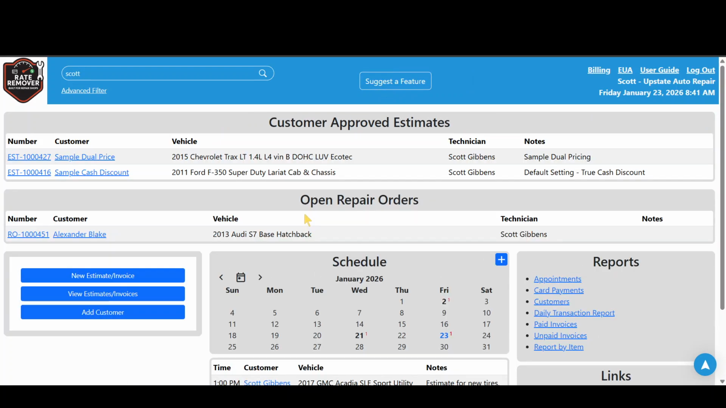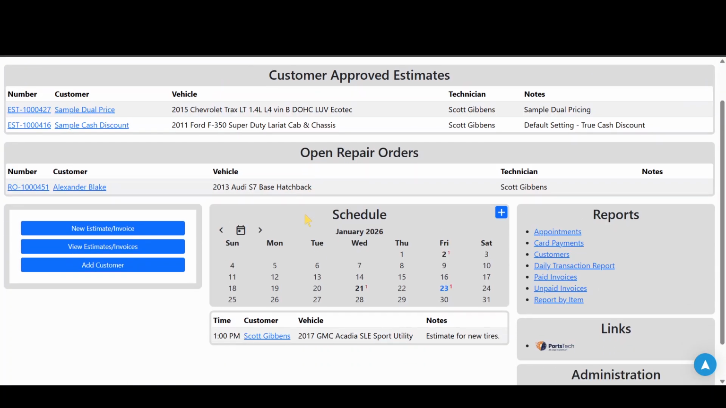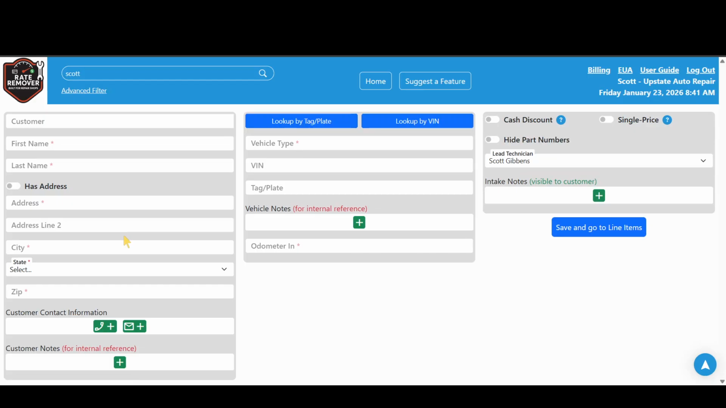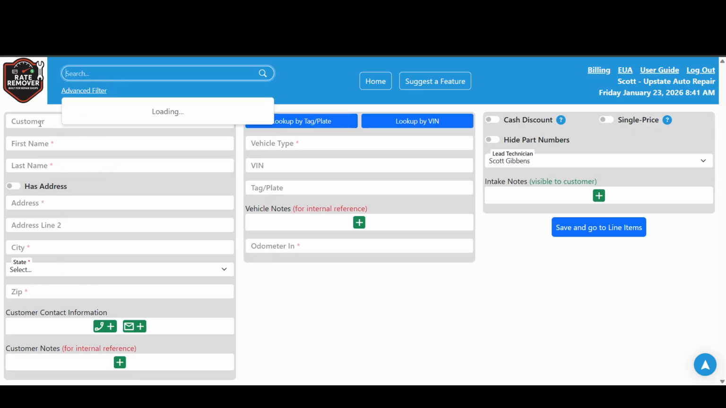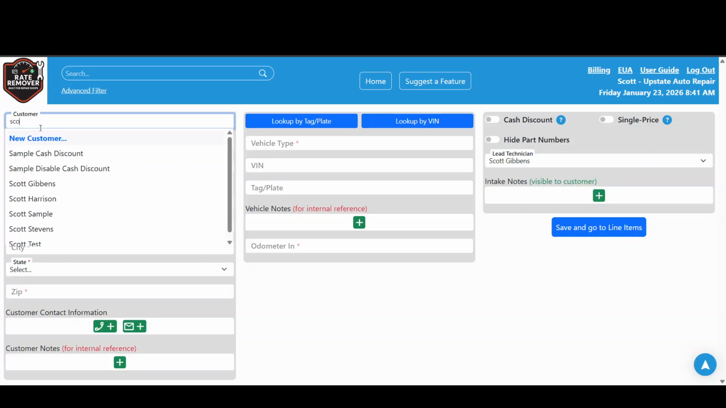Back to the home screen, they might want to say, well, how do I create an estimate? Okay, great. New estimate invoice. If the customer is already in the system, again, just start typing their name.